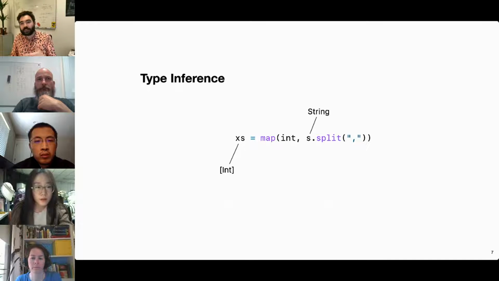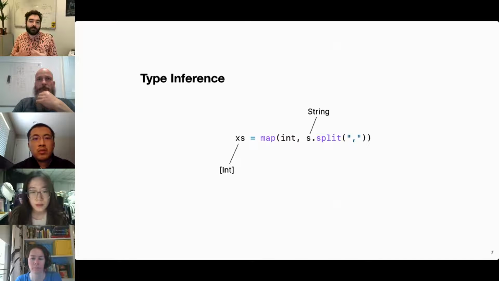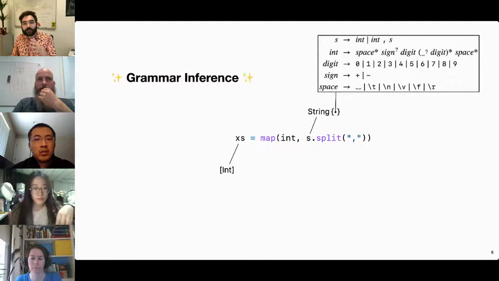So types have one significant advantage over grammars. Most type systems offer some form of type inference, allowing programmers to generally omit type annotations because they can usually be automatically recovered from the surrounding context. Now, what if that was possible to also do for grammars? What if we could infer grammars just like we can infer types? And this is exactly what we want to do in our work.